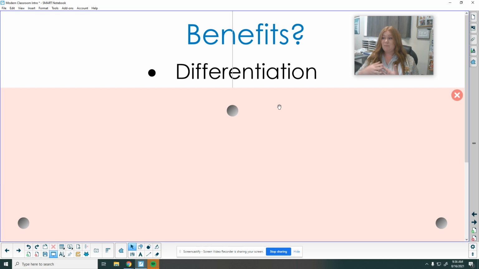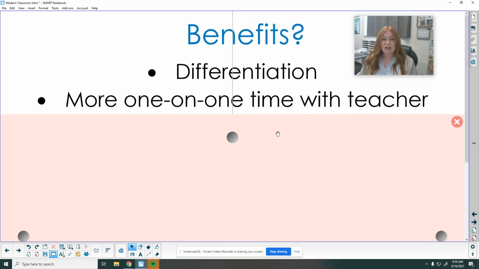So the benefits of a modern classroom include differentiation. So, right, there's some people that maybe need that challenge, some people that need more time on this lesson or that lesson, and I can meet you there and give you what you need rather than just giving the same thing to every kid because we're not all the same.